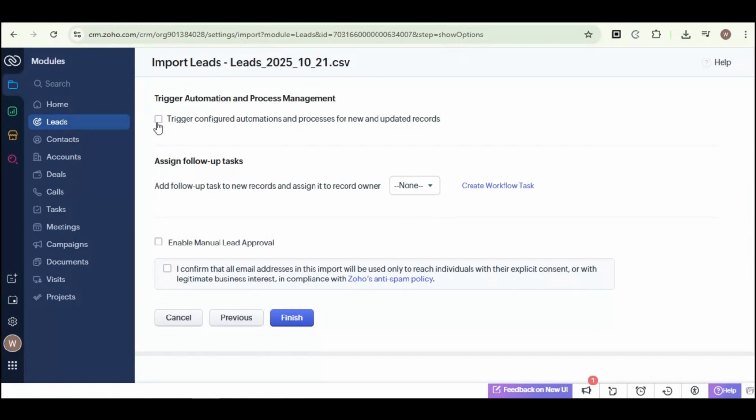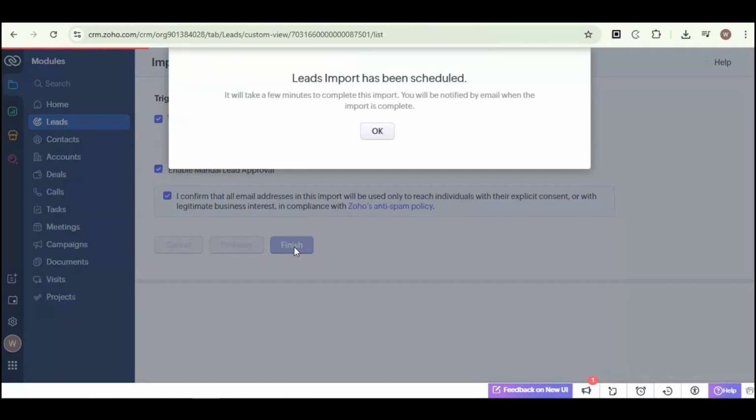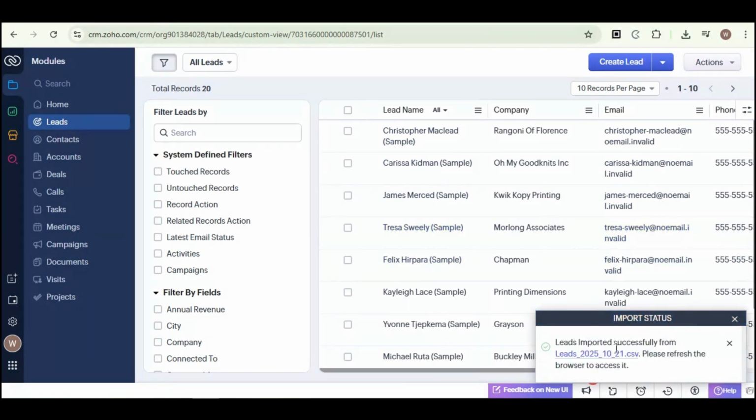For the final step, you can enable the trigger automation and process management and enable manual lead approval. Lastly, confirm all email addresses in this import and then click on Finish. After a few minutes, Zoho CRM will confirm that your lead has been imported as shown right here.